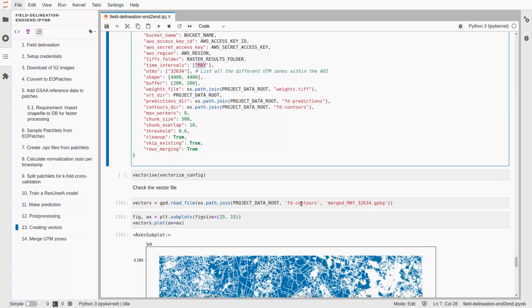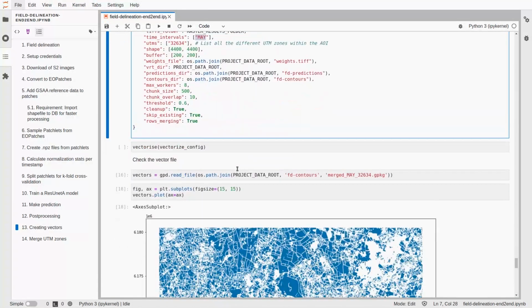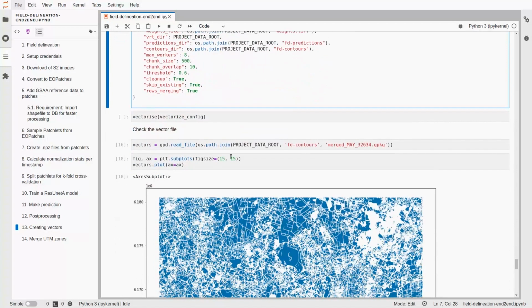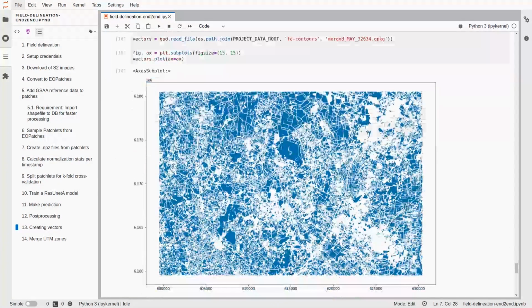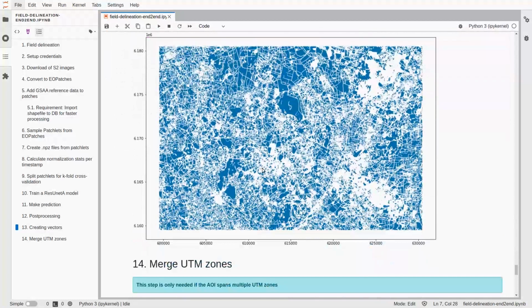And now we actually come to the final output. Once the things have been vectorized, you can load it with a GeoPandas data frame, and you can visualize the results either here or you can use it in your favorite GIS tool.